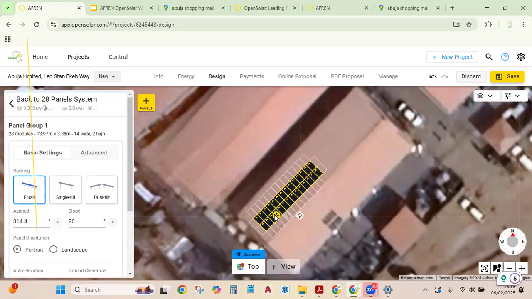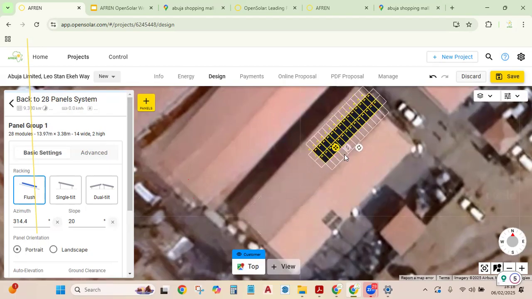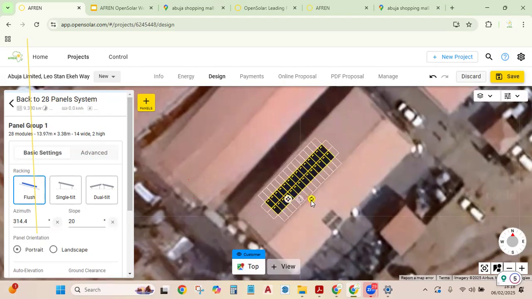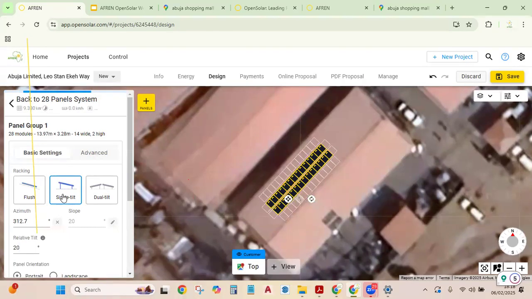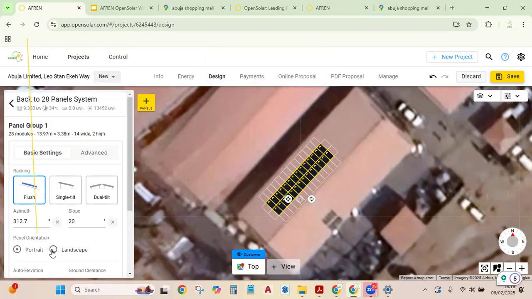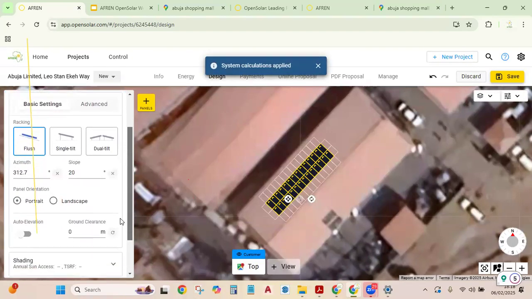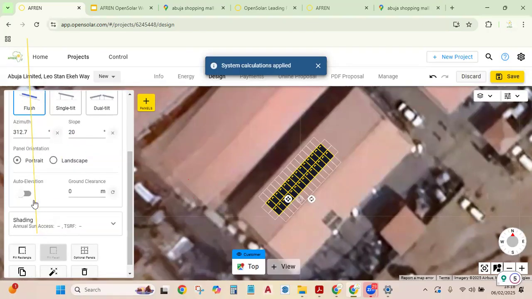So you have 14. If you want to move it, it's very simple. You can just move it around. If you want to rotate it, rotate it here, this way. Also, there are some advanced options. Flush means you want it to flush with the roof. Single tilt, if you want to tilt it, you can have this option. But I'll be going with the flush, so it's flush with the roof. If you want to change the panel orientation, you click, you can see it's changing.